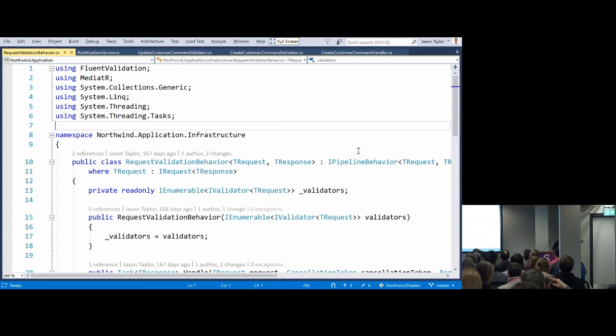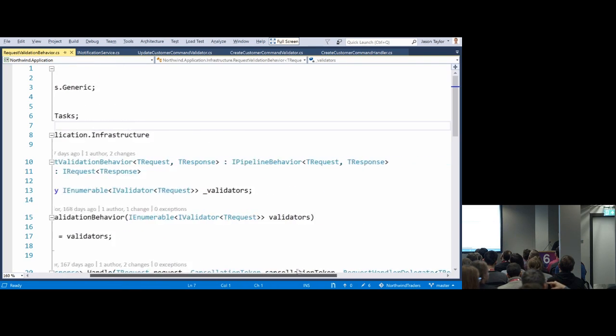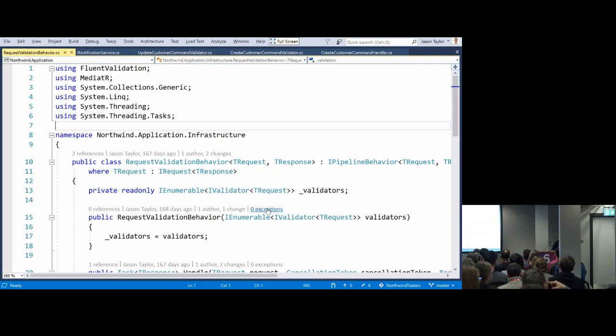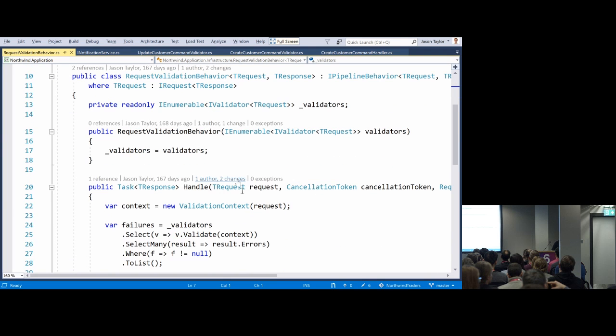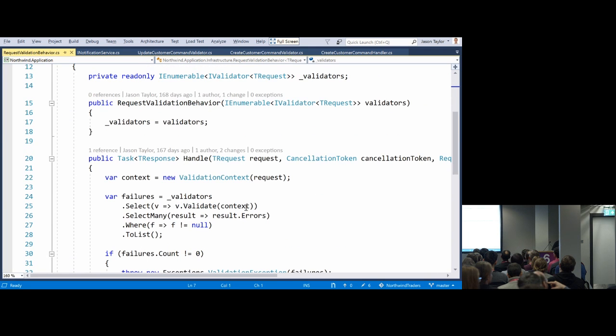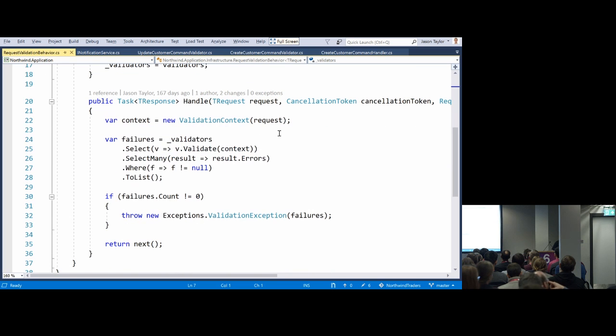So you can see here that I've got a request validation behavior, and it is a generic type with a T request and a T response. And it comes from Mediator's IPipelineBehavior, the same types. And you can see here the implementation. So how does this work? So the T request would be something like a create customer command or a get customer detail query.